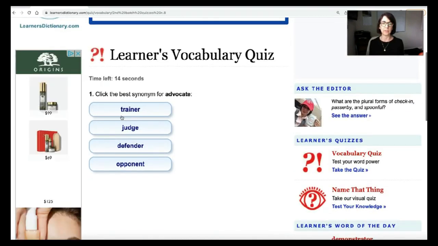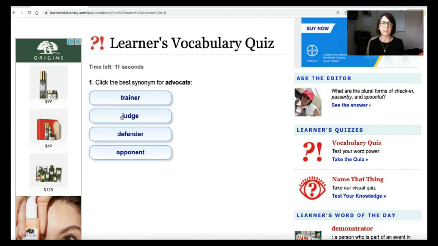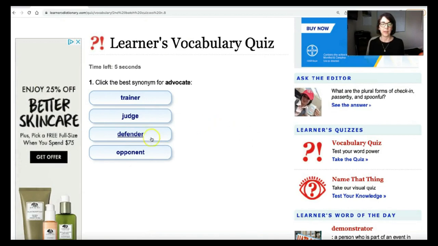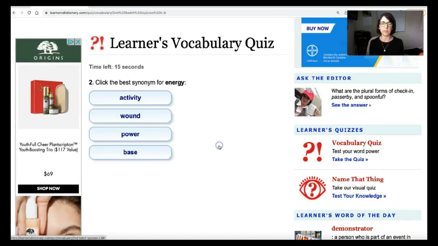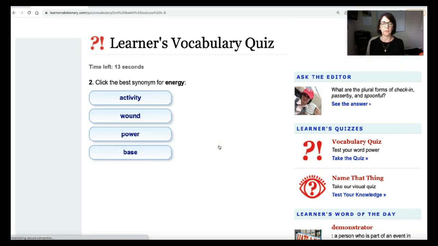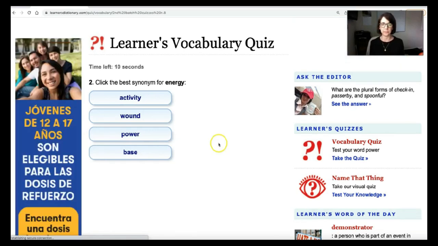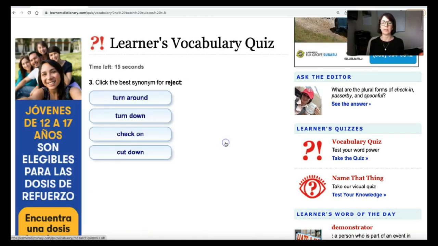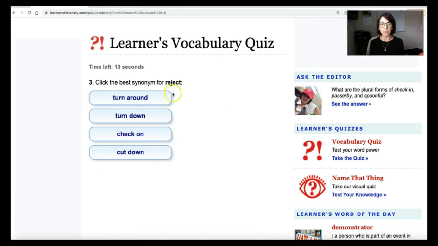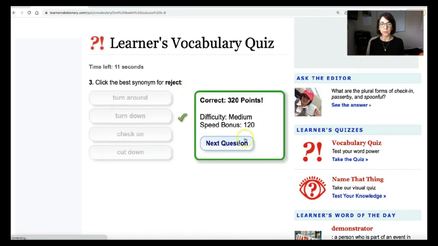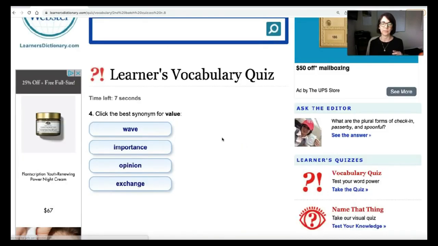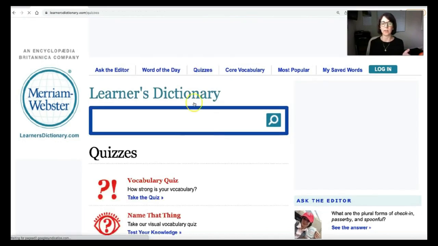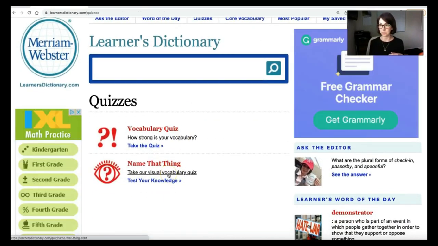So if we try the first one, it says, click the best synonym for advocate. Advocate would be a defender, someone who defends you. Click the best synonym for energy. I would probably say power. Okay, and you can see that it's correct. You get a bonus for going more quickly. Reject would be the same thing as turn down. That's a phrasal verb. Okay, so that's how that works. If you go back to quizzes, there's also one about a visual.